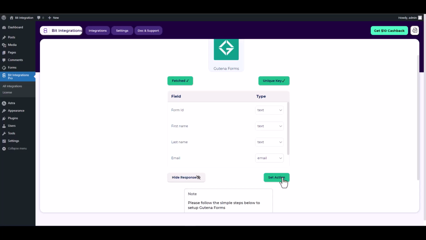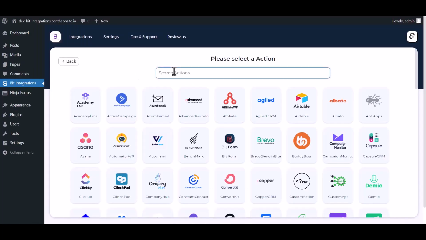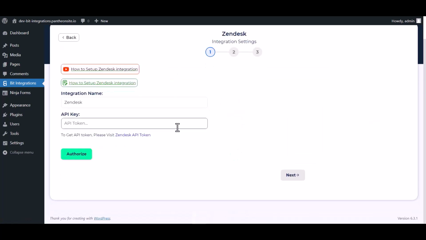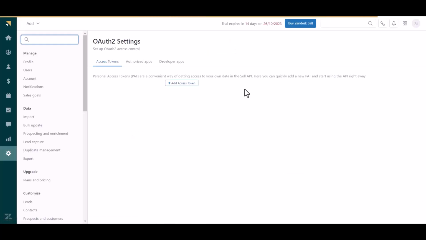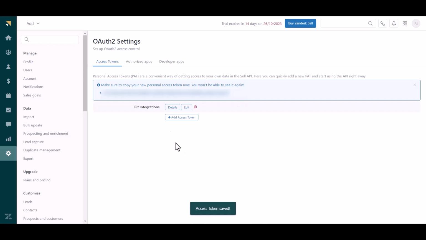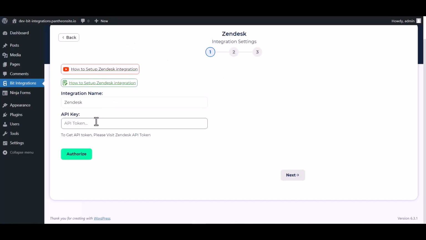Set action. Search and select action, Zendesk. Give here an API key, so please visit the Zendesk API token. Add access token. Give here a meaningful name. Save. Copy the API token and paste it here.